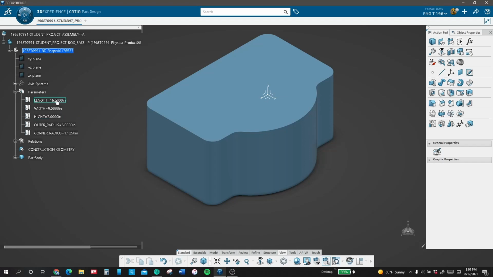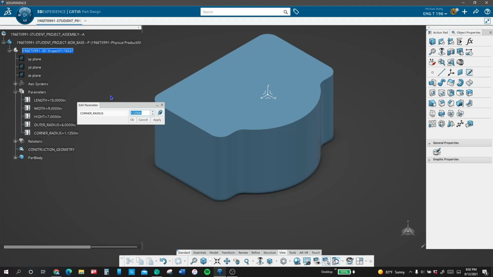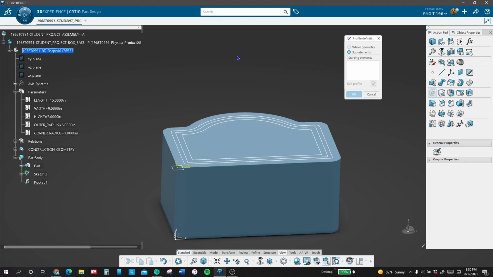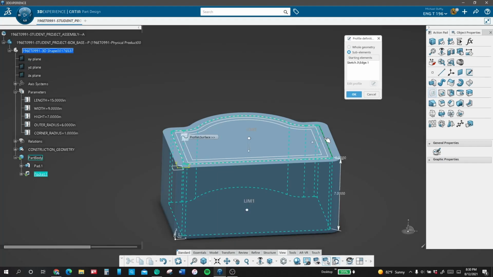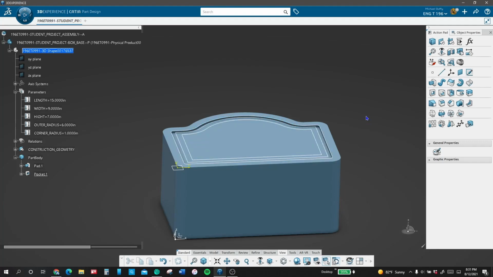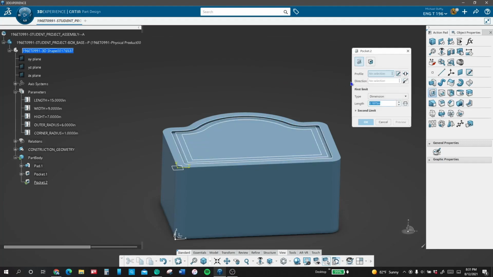Now we'll make a couple of pockets here, demonstrating the parameters. Now, you see my sketch there. I made it one single sketch, and I'm using the profile definition to pocket different pockets of different depths from one single sketch.